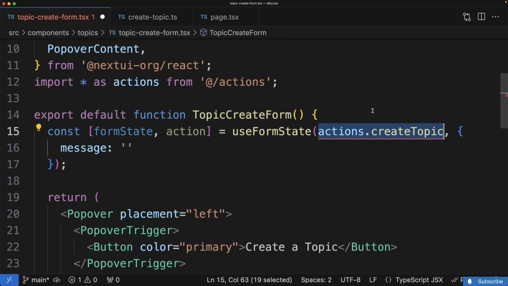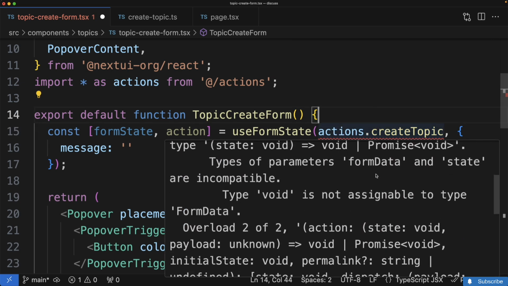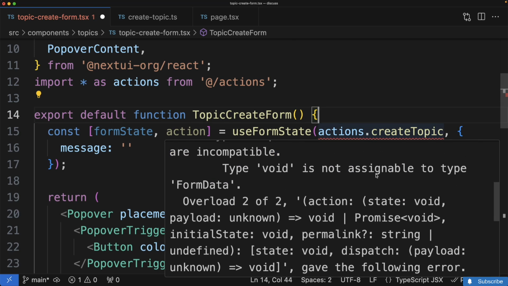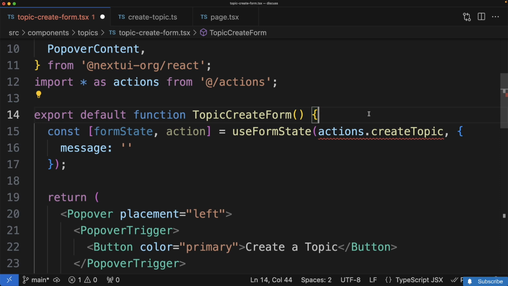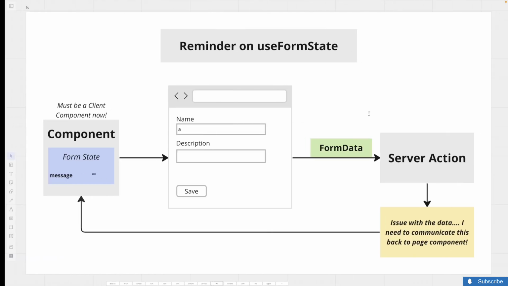Because if you just try to read the error message, it's going to be extremely unclear. You can notice this is a giant error message, and the documentation itself is very lacking on this topic as well. So let me give you a summary of what's going on here.